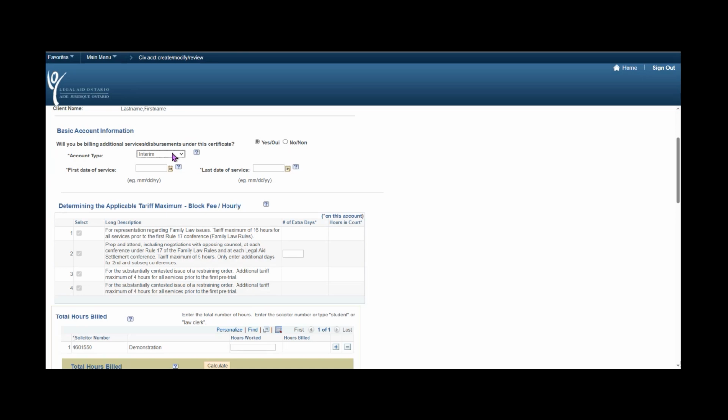Once a final account has been billed and maybe you need to submit a further account for a disbursement, you will be able to create that account, but the only account type available to select will be supplementary. That doesn't appear until after you have selected final account and submitted that final account.